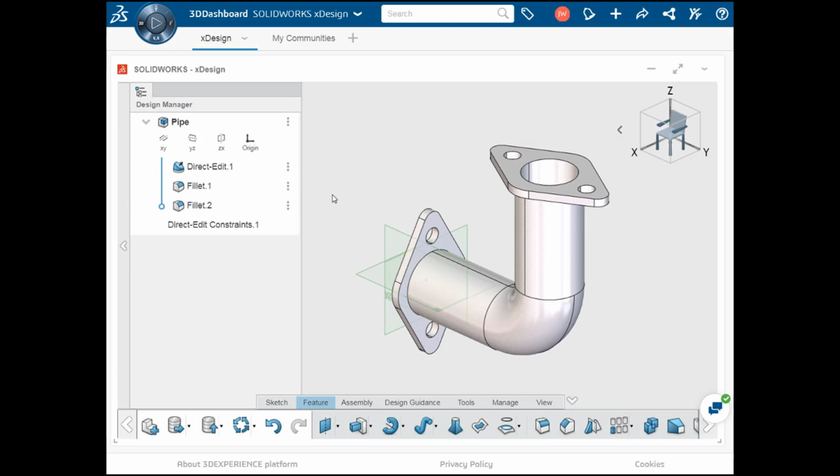There are two types of modifications I'd like to make. The first is thickening the mounting plates of the pipe, and the second is widening of the two holes to make them larger in diameter.